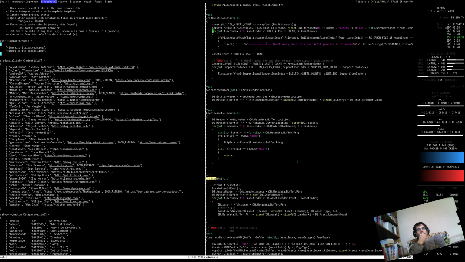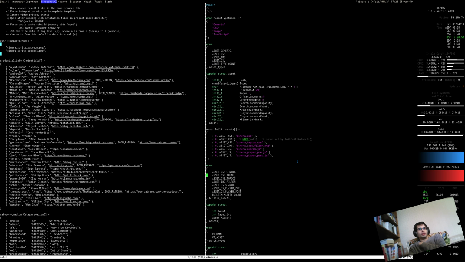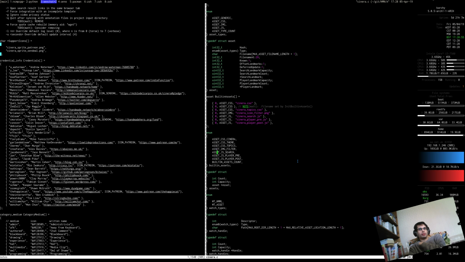We could loop over the built-in assets. Basically, the idea here is, we're placing assets at specific locations so that we can actually use this built-in assets enum to access these. Now, if we move to a sort of get asset style of thing, then we wouldn't need to do this at all. Would we?